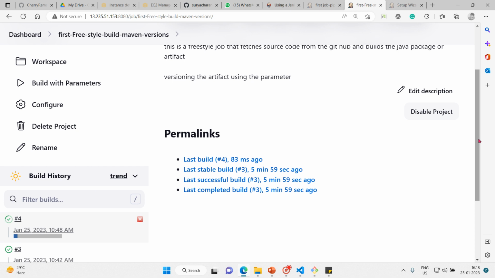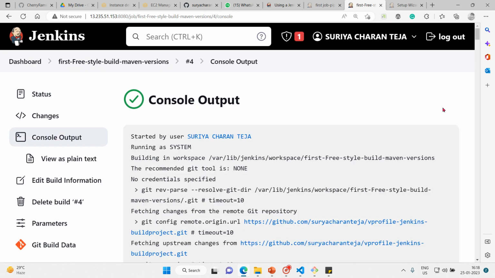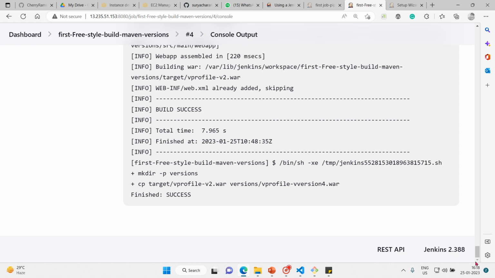Fourth, with the build ID 4th, it's being built, but I have given the version because it's a parameterized build. Okay, we'll get into the console output directly and scroll down to the bottommost, and here you see both the commands have been executed. The bottom command is using this version variable, capital V, capital version variable. So whatever I have mentioned, version 4, that's what we got.